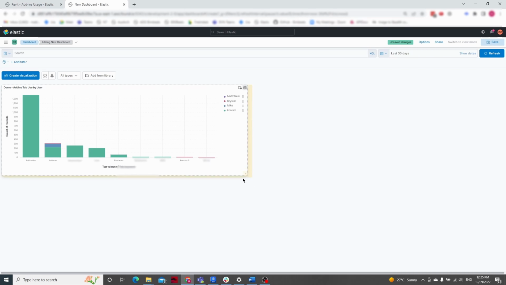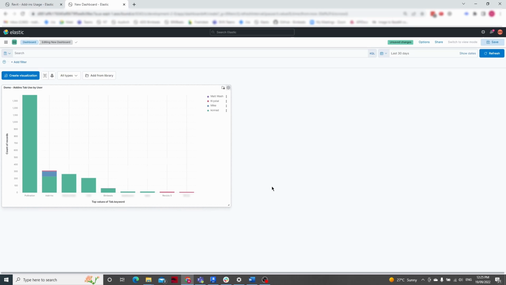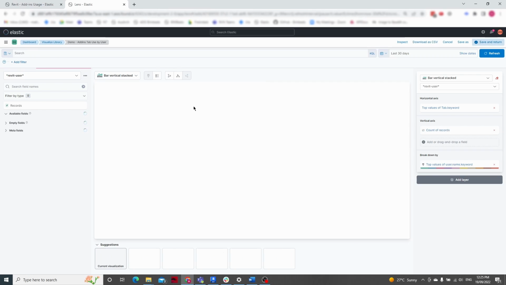So now you can see that that's taken that and it's added it to the new dashboard. Now, because we've only got the use of the tab here, we want to understand which features of each tab are being used. So rather than creating this from scratch, we can actually just edit this lens.